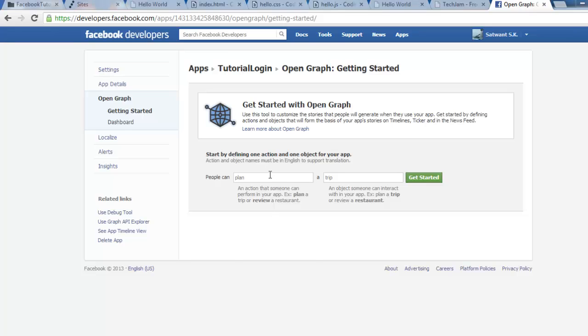So what I'm going to do is say people can view a board, as in a message board. But the view will be the action and board will be the object that people are interacting with. So let's get started. And the great thing about Open Graph and what Facebook have built is they do a lot of the hard work for you.